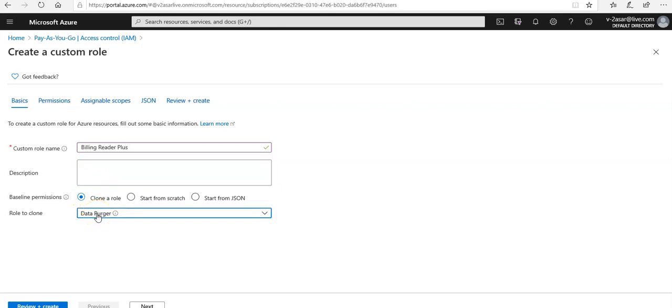The role to clone is billing reader. So the permissions that I am selecting here are the baseline permissions, and that will be presented. I'm going to click on next.